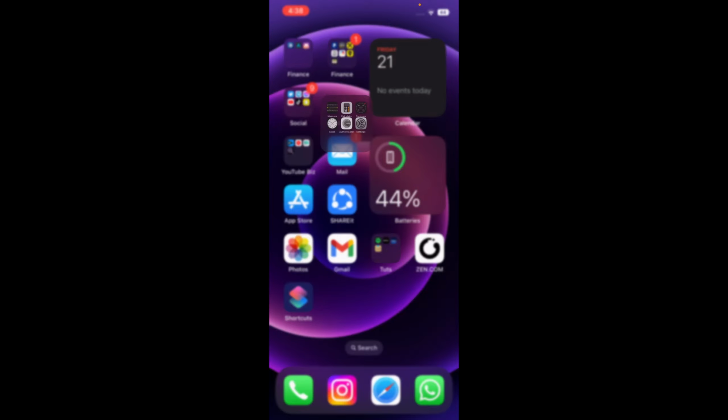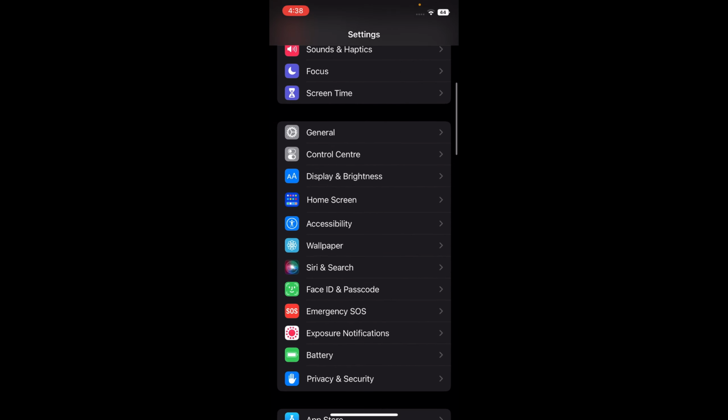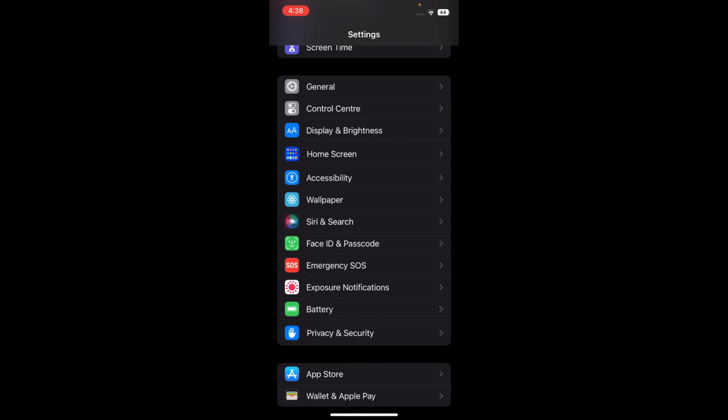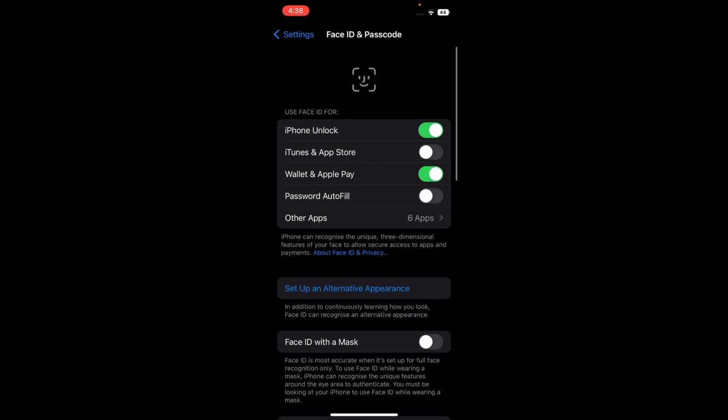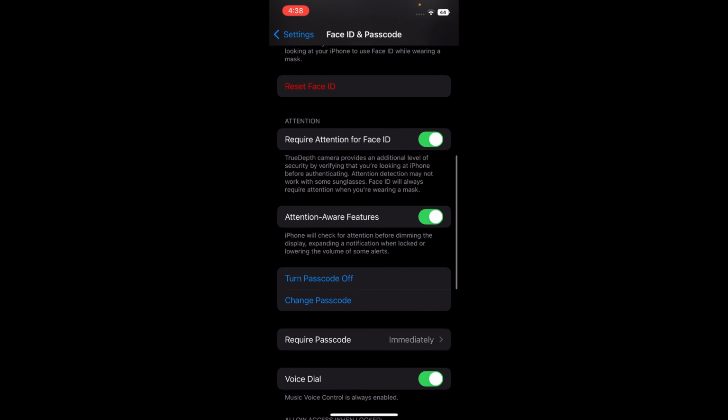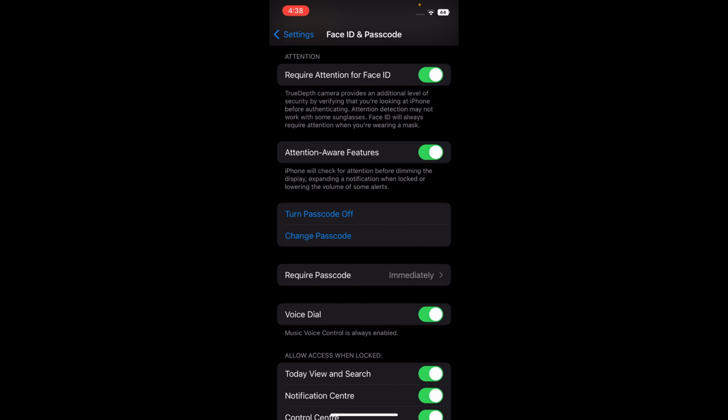So the first step is to go to your settings and then scroll down until you find Face ID and passcode or Touch ID. Now, depending on your version, click on it and then enter your old passcode, and then scroll down until you find change passcode.